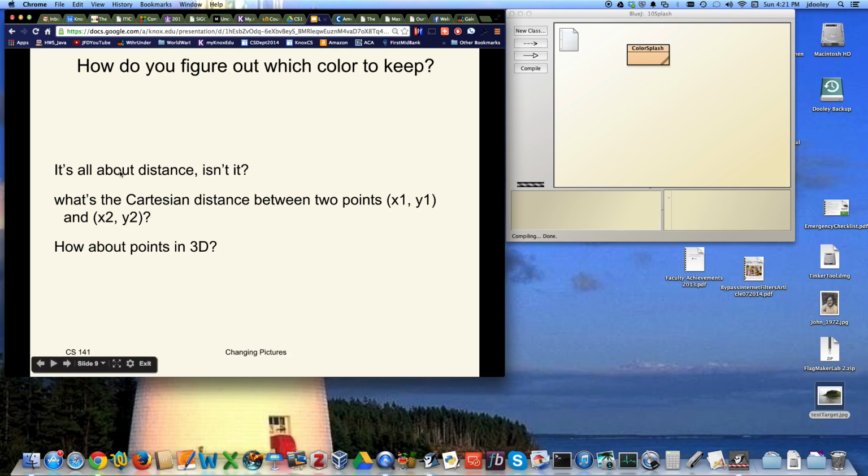It's all about distance. And so the question, first of all, is how do you compute distance? Well, if we're talking a two-dimensional object, we would do Cartesian distance. If I have two different points in Cartesian distance, then of course the distance is just the square root of (x1 minus x2) squared plus (y1 minus y2) squared. And how does that work in 3D?